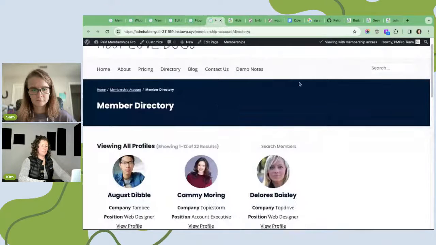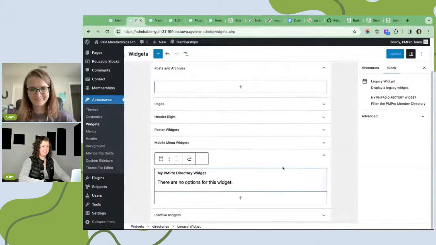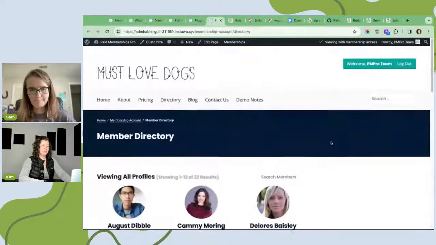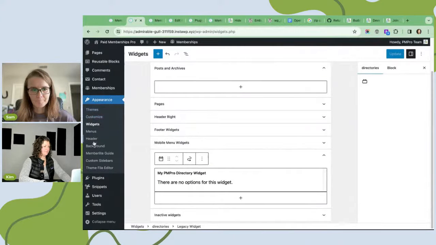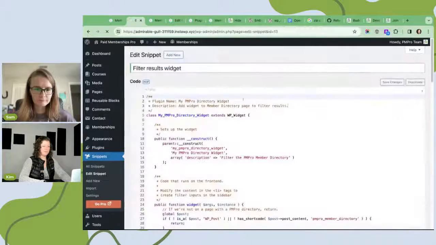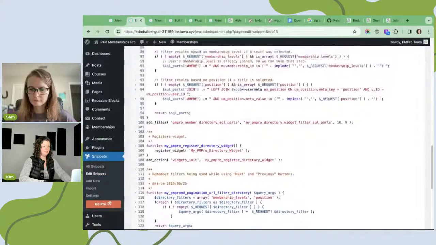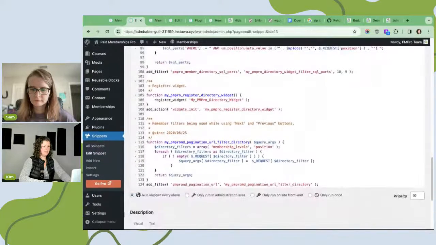So let's see what we did. Ta-da, it's not working. Oh, maybe I didn't save my, no, I did save my thing. Why aren't you showing? This might just be a rabbit hole. I haven't used this recipe in a very long time. It's active, my PMPro directory widget. Wonder what we did. Register the widget.